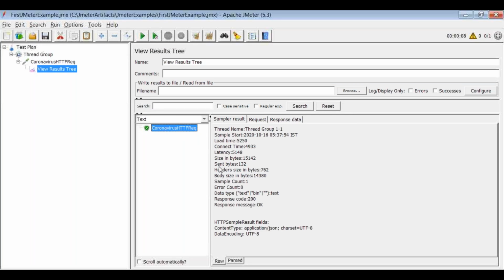Click on this, and we need to understand a few things here. A very important thing to understand is the response code is 200. Yes, we got the response, it is 200, and the content type is JSON. We get the response as JSON, and we can also see the header size, sent bytes, the latency, the network latency, the connect time. All these parameters are very important to understand from the performance perspective, how much time it is taking to test this service. We can validate each and every parameter here.